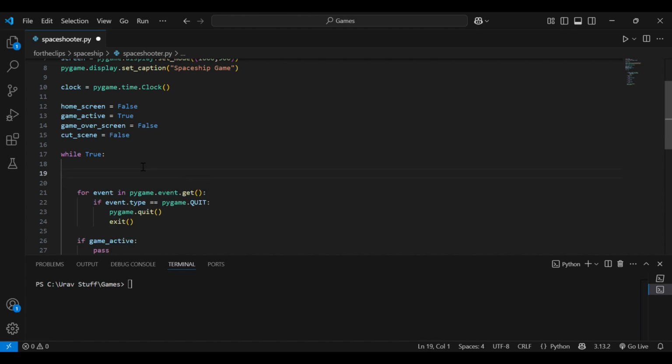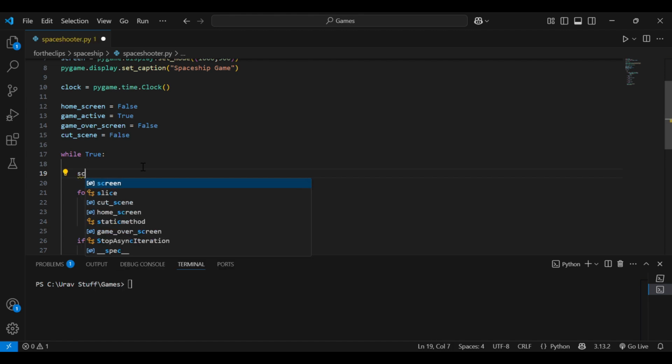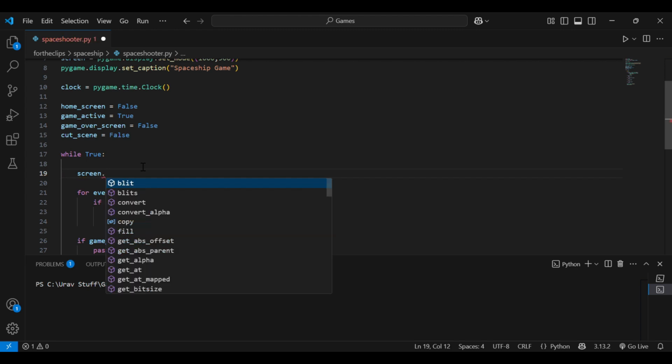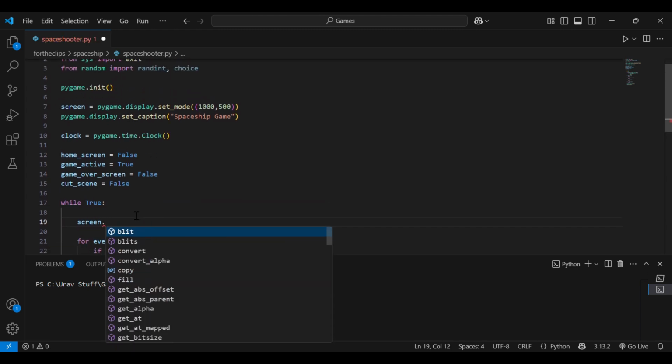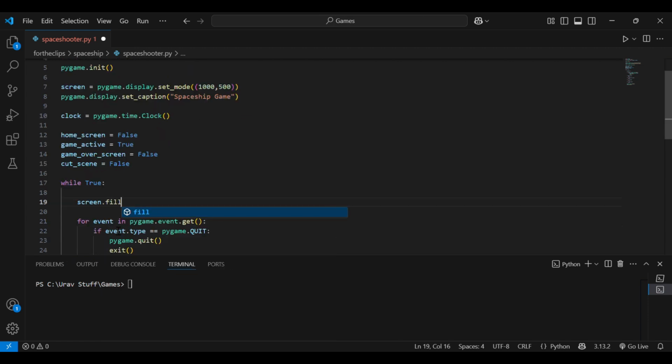We'll set up the background first, and we'll do that at the top of the game loop. So to set the background color, we do screen, which we remember we set as the canvas or display earlier, and we'll do .fill, and then you enter a color of choice. I'm gonna go with this dark purplish color because I want that space looking background, and it's important that this is at the top of the game loop. I will explain why in a couple of minutes.